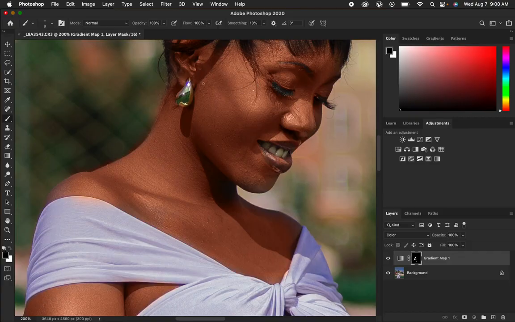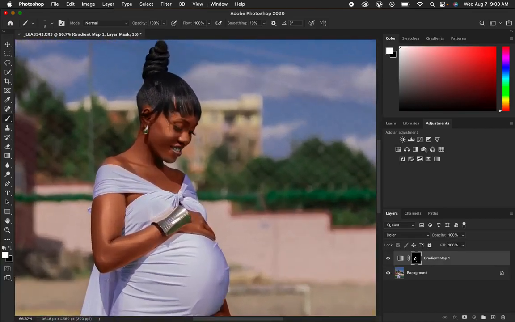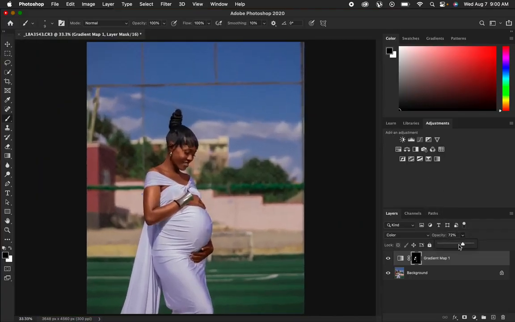Switch the brush back to white and paint in the colors. Zoom out and look at the image at a distance and clean it up to make it better. So after doing this, the next thing is going to be coming to the opacity and reducing the opacity to your liking. I think that looks okay and it looks great. So I'll just take it down a little bit more.